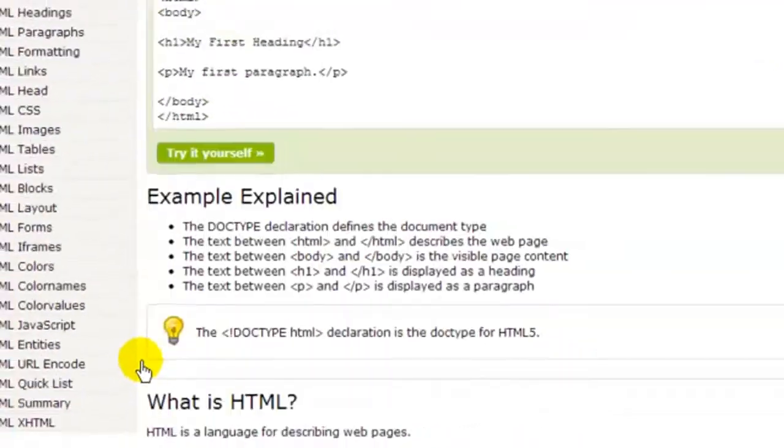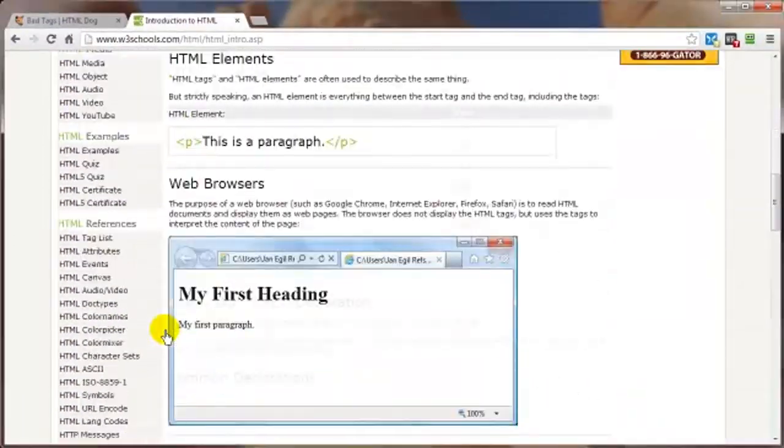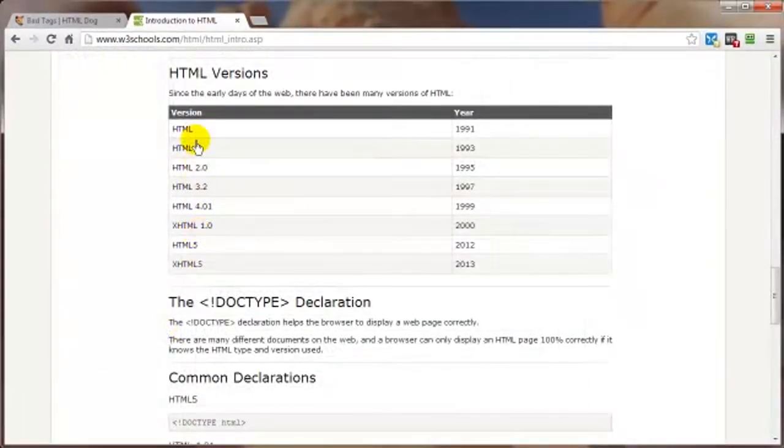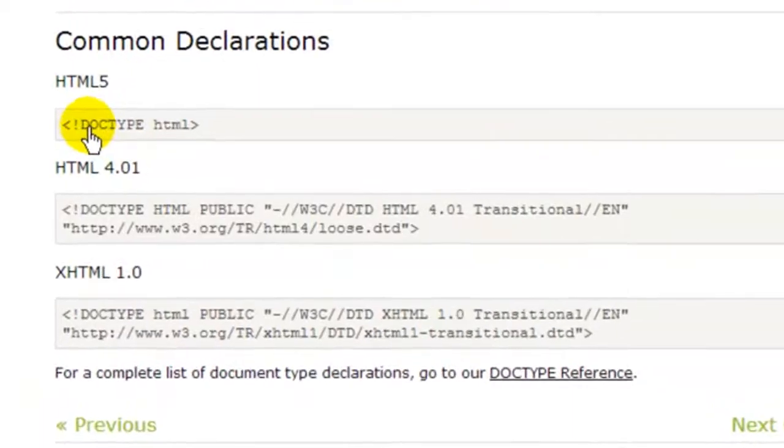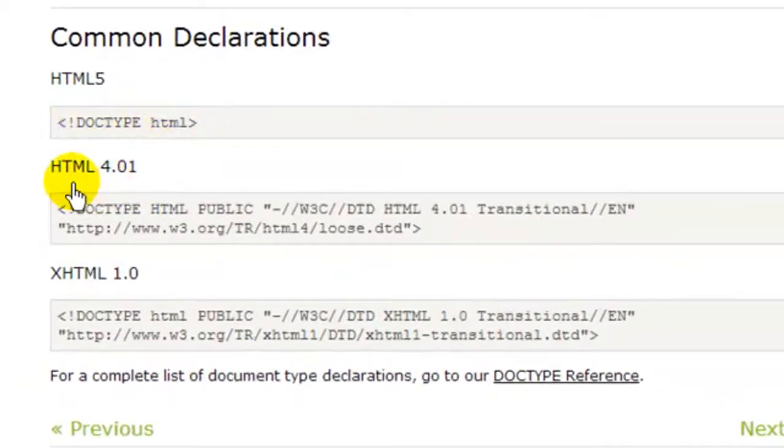And if we scroll down here even more, here gives you a little history of some of the older versions, but that's not what I'm talking about. Right here is what I'm talking about. The common declaration for HTML5 is what I just showed you. For the prior version, HTML4, it's got this declaration right here. And this is what you're going to see in most web pages today. But that's that. So again, add this to your bookmarks.